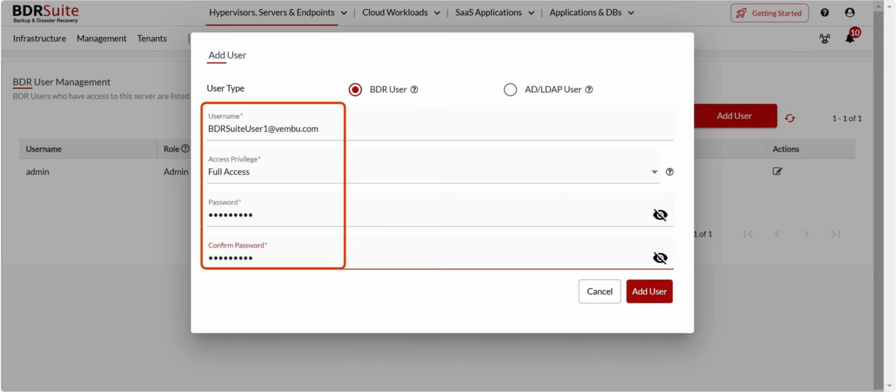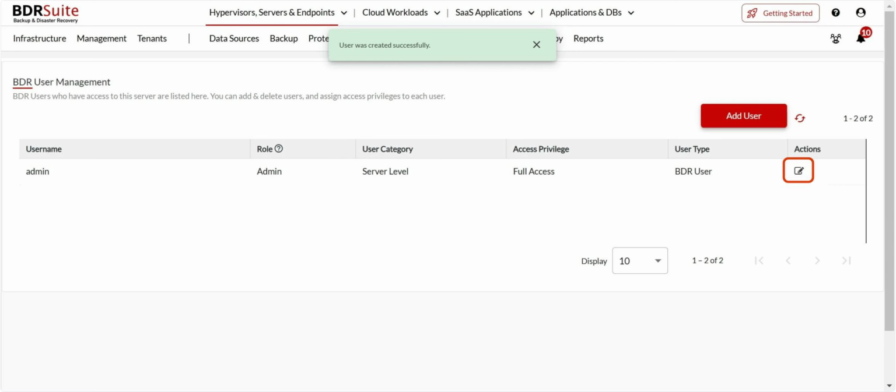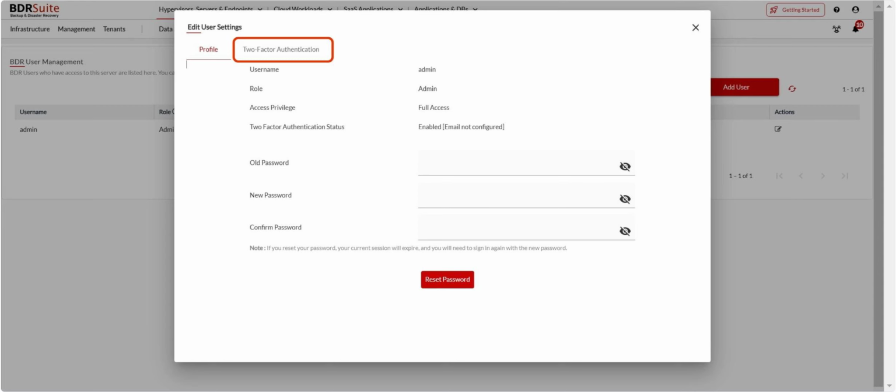Now, choose the user type. Provide details such as the username, access privileges, and password, and click on Add User. Once the user is created, it will appear in the BDRSuite Backup Server user list. Then, click the Edit Action button. In the Edit User Settings, click on the Two-Factor Authentication tab to configure 2FA settings for this user.